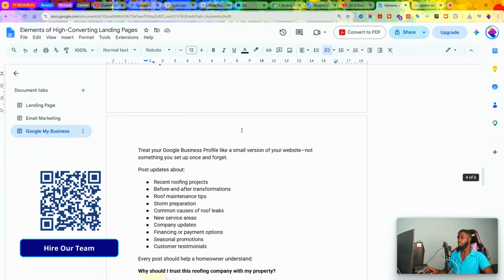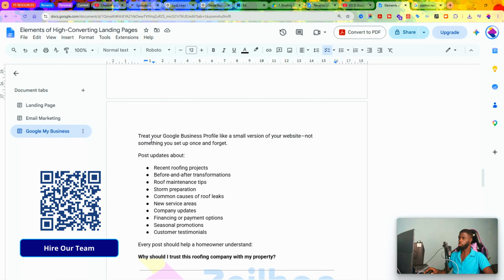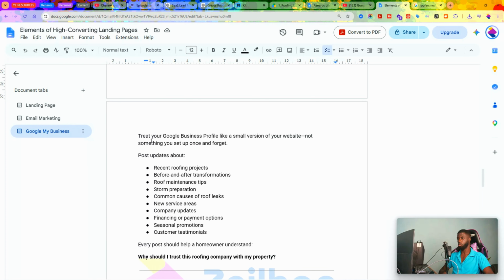Keep your profile active. We've spoken about this. So treat your Google Business profile like a small version of your website, not something you set up once and forget. So post updates about recent roofing projects, before and after transformations, roof maintenance tips, storm preparation, common causes of roof leaks, new service areas, company updates, financing or payment options, seasonal promotions, customer testimonials, new staff that you might have.